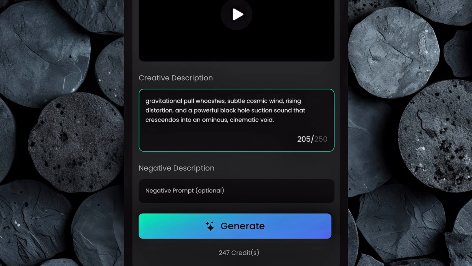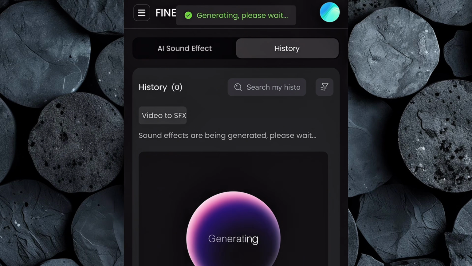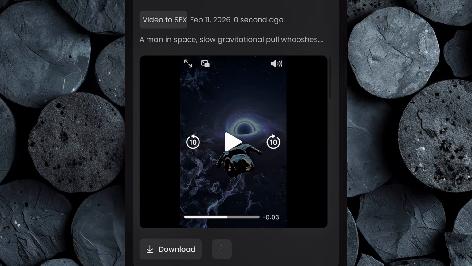Once you're done, click Generate, and in just seconds, FineVoice analyzes your video and creates AI-generated sound effects that sync with the action on screen. Let's preview the result.